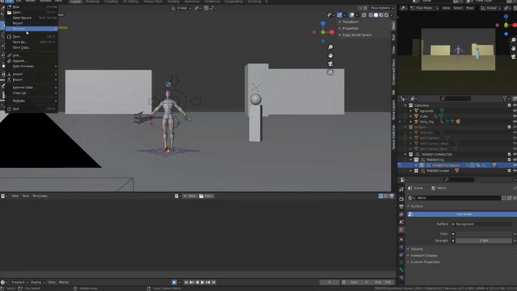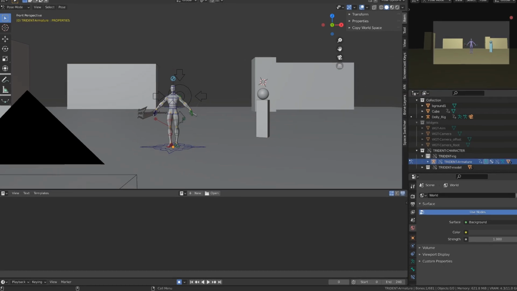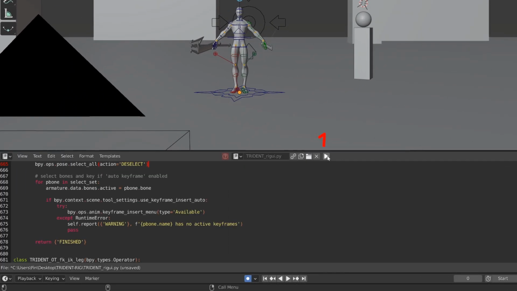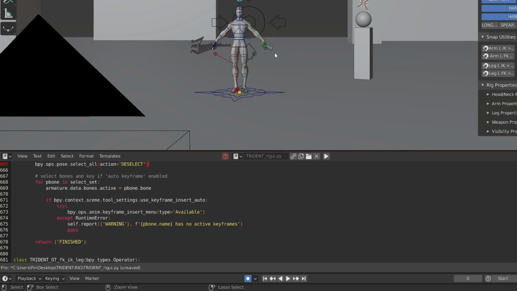When you link your character, remember that the script is not linked. So I will click Link again, and I will browse for the character script. You will also find it in the source Blender file under text. This is something we have already done before. I will select the Trident rig script, then I will open the text editor, load it, press play, and then I need to go to text and register. Now you can save the file, and whenever you reload it, the script will still be there.